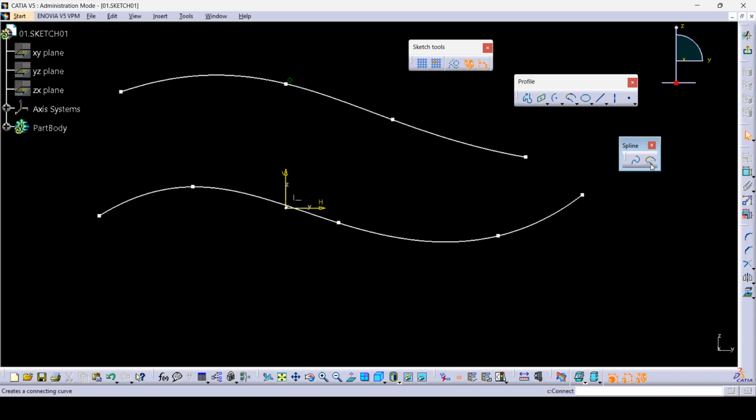I'm repeating it one more time. Click on connect curve, select to connect with line entity. That is, you use continuity in the point. So click here, first entity and then second entity. Now it is connected with the point.